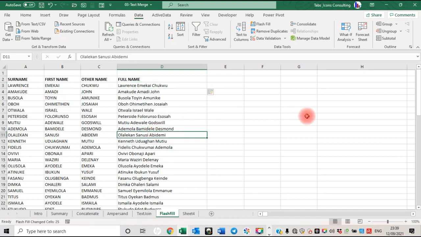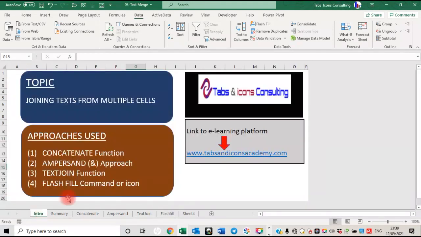There are no formulas linked to it. It's just type in the first one and be sure that everything is written along with the spelling that are there, and you take your Control E. Control E is the same thing as clicking on the icon called flash fill. Now this is how to address this. We've done the concatenate, the ampersand, the text join, and the flash fill command.